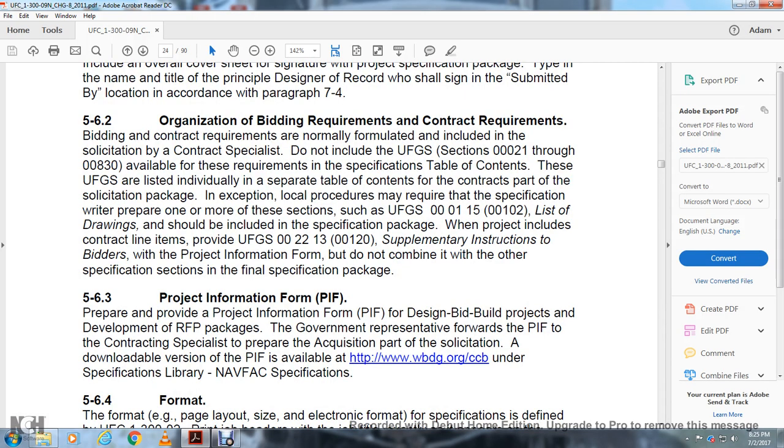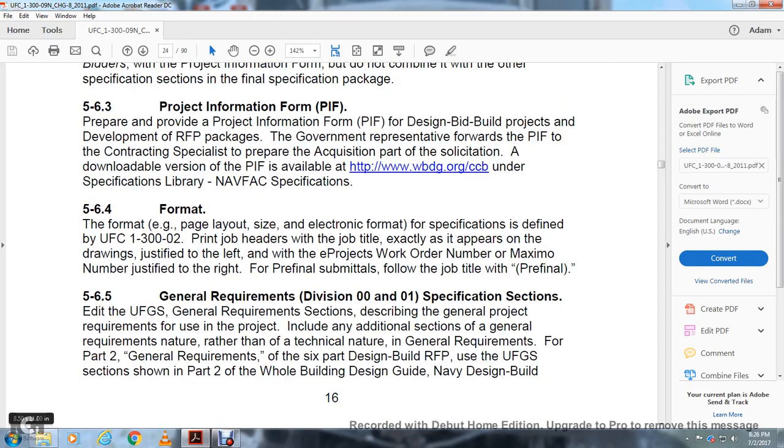5.6.3 Project Information Form. Prepare the project information form for design-build projects and for request for proposal packages. The government representative forwards the project information form to the contract specialist to prepare the acquisition part of the solicitation. A downloadable version of the project information form is available at www.wholebuildingdesign.org, under the specification library and Navy facilities specifications.